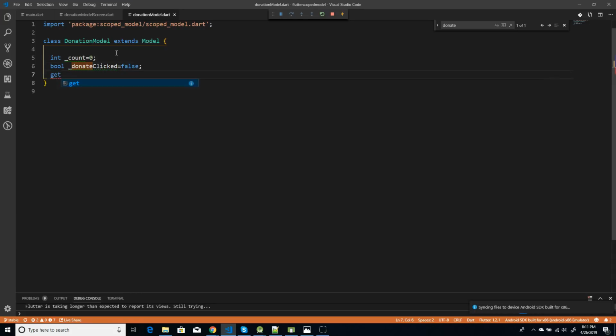Now I'm going to use the getters. So it's going to be get count, and the count parameter, and similarly get donateClicked, to find out whether I've clicked on the donate button or not, using this parameter, and update it also.